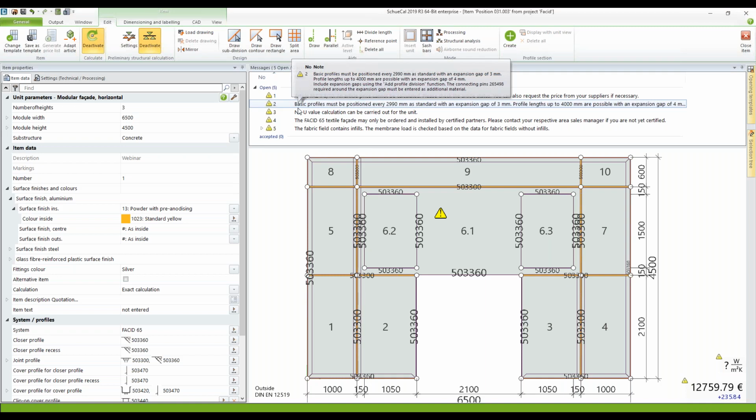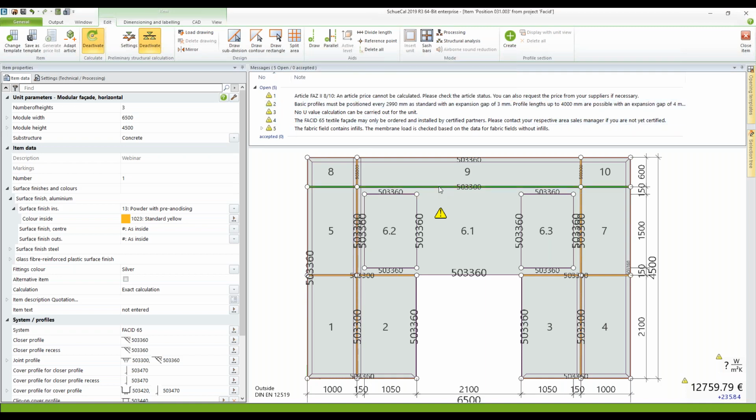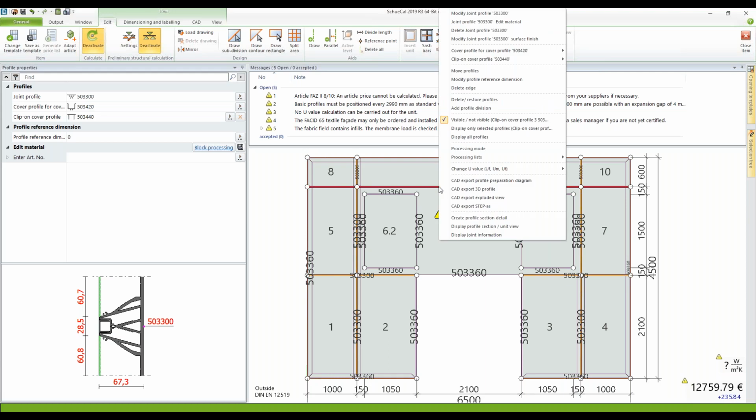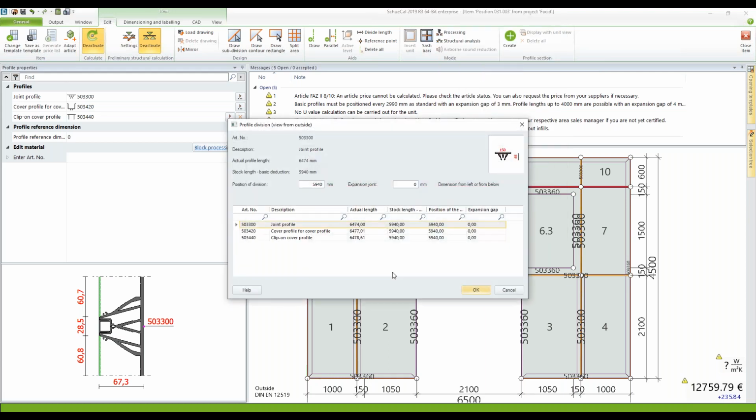So how you can do this is you can select the profile like that, you make a right click on it, and then you add a profile division. That's it. And here you can choose from, let's say, 2,900 millimeter. You need an expansion joint of 3 millimeter. For the joint profile, you can do the same for the cover. For the cover profile, 900, and also an expansion joint of 3 millimeter.